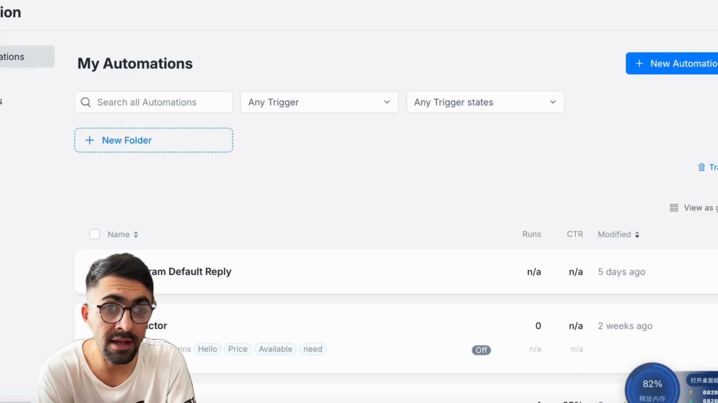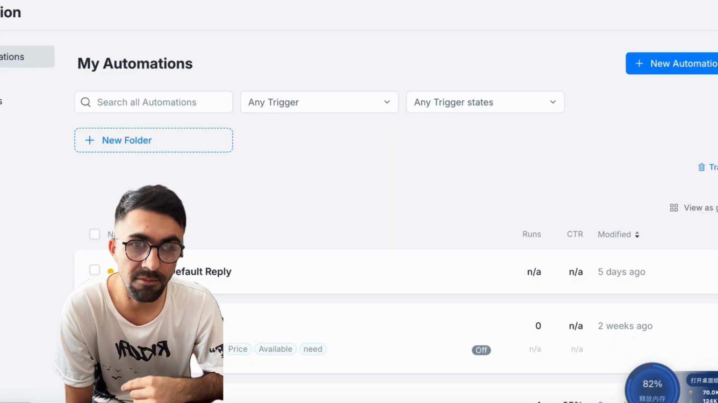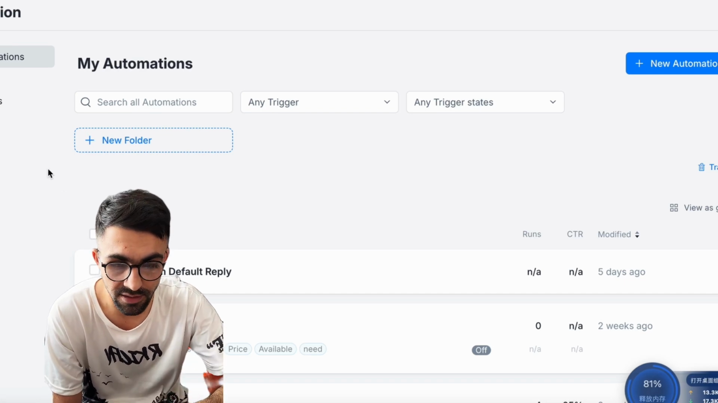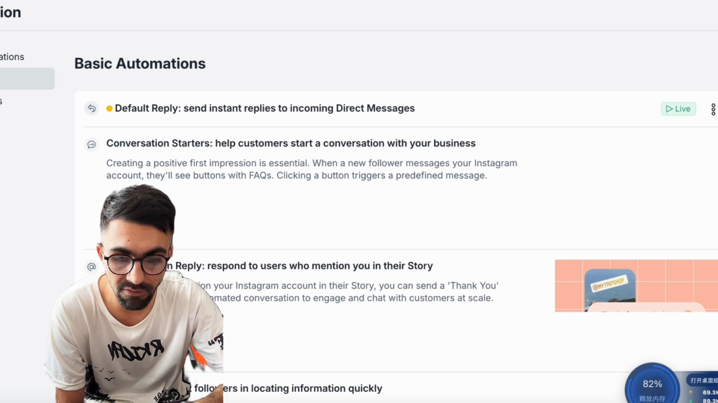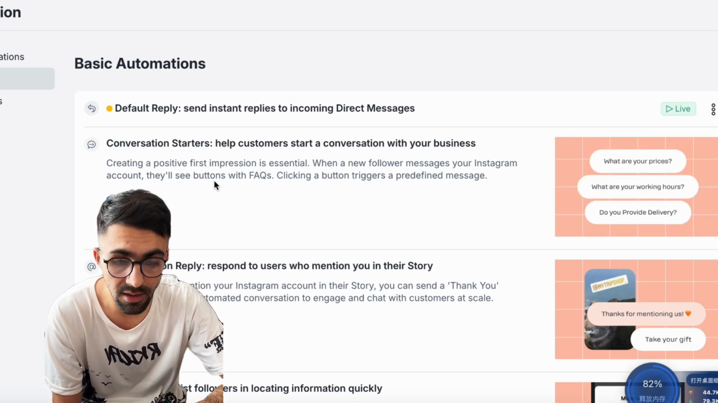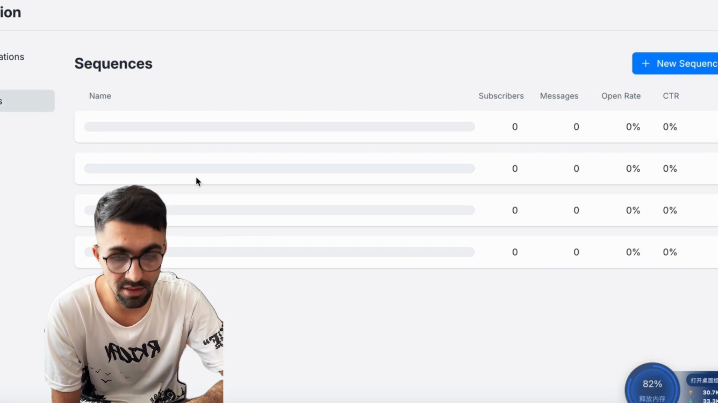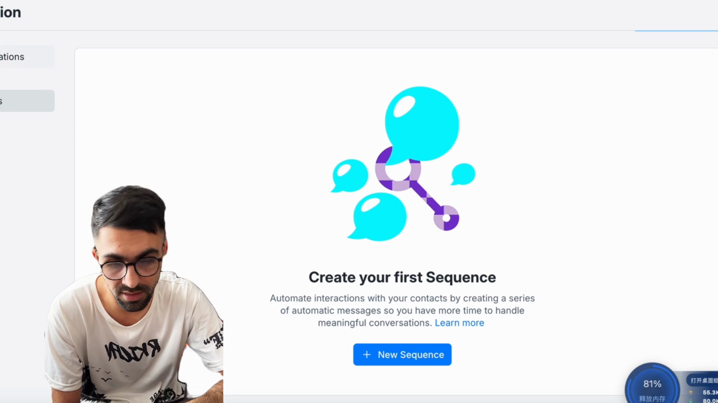So this is the first section. This is the contacts. That is what you will get, and with whom you are talking. So these are all contacts. And here is the game changer, where we will be talking about how to build an automation. We have some basic automations as well, like you can go for conversation in this, or you have some sequences as well.